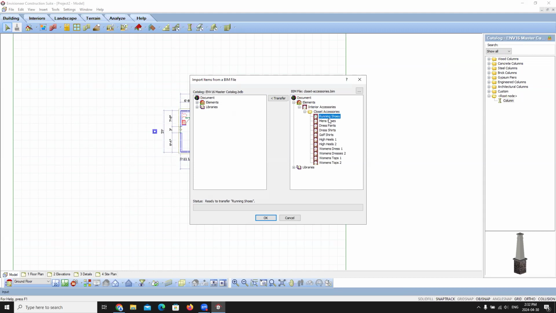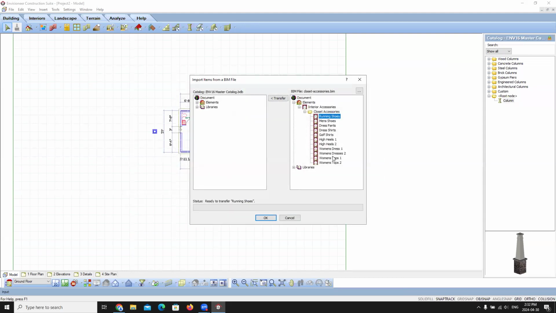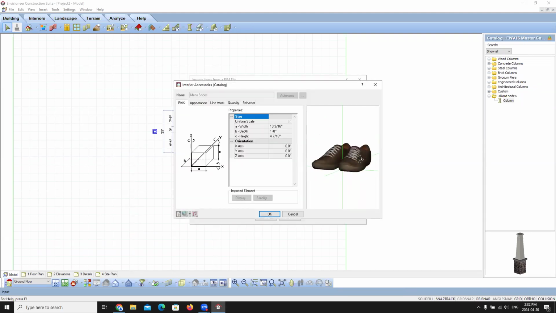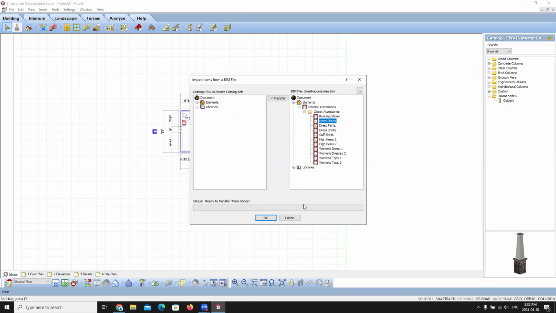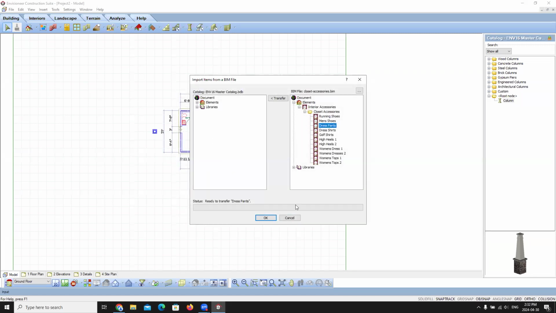If you want to see a preview of what it is that you're going to be bringing over, you can simply select it, right click and select properties, and then you can see, okay, that's what the shoes look like. I can say cancel. Maybe I want these shoes instead. Again, you can see how those are going to look. Same with the dress pants. So again, you can take a look at how these objects look before you bring them over.